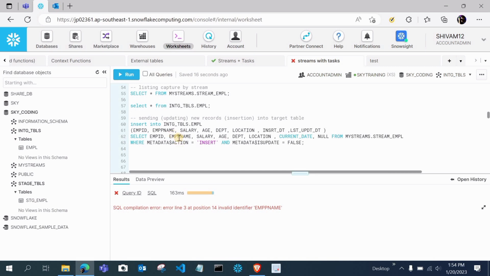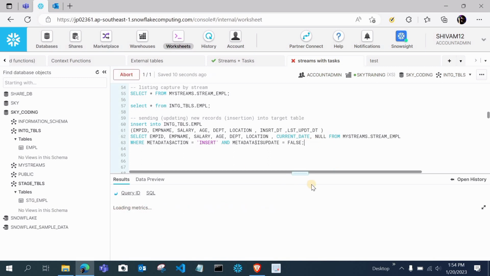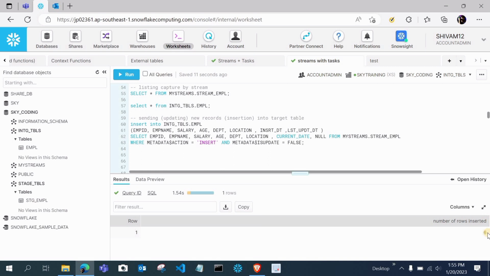Okay, sorry guys, I have given the correct spelling. Sorry for that. The incorrect spelling we had given, that's why it was saying error. Okay, so now let's execute. Now it will work definitely. You can see number of rows inserted is 6.